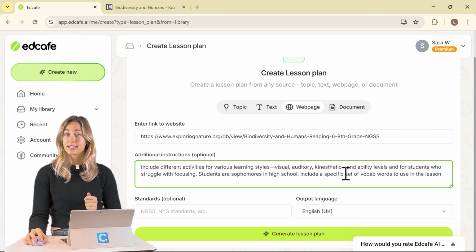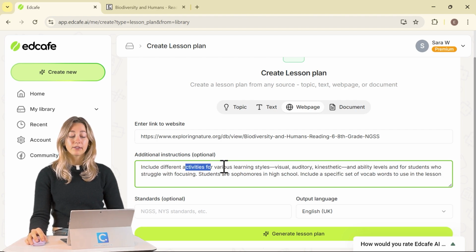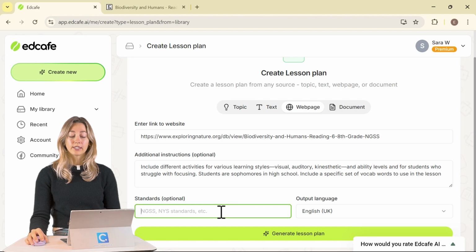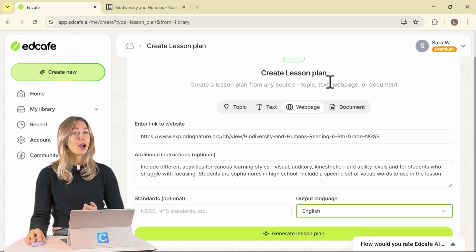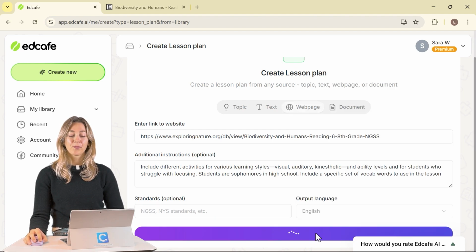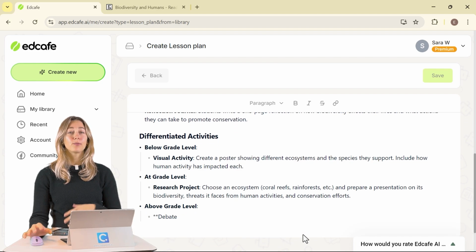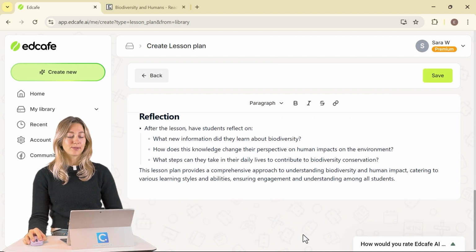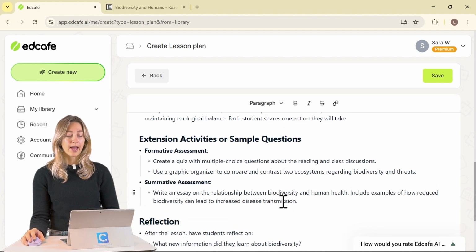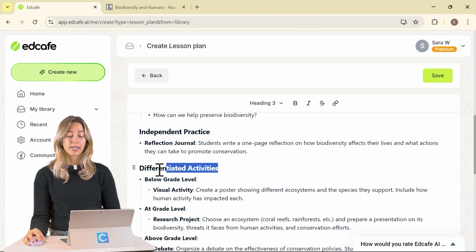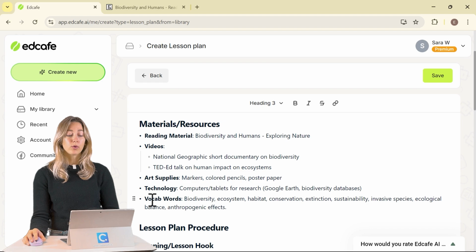For now, for this example, I have some different activities for different learning styles, along with our student levels, and to include a set of vocab words. From here, you can also set any other additional standards and update your output language if preferred. And you can go ahead and generate, and Edcafe will generate that lesson plan for you, and it's yours to review and to edit. You'll be able to see that we have the section on our differentiated activities and our vocab words that we asked for at the beginning.